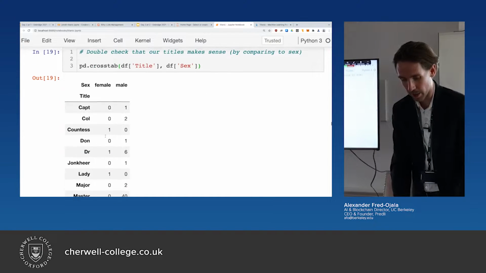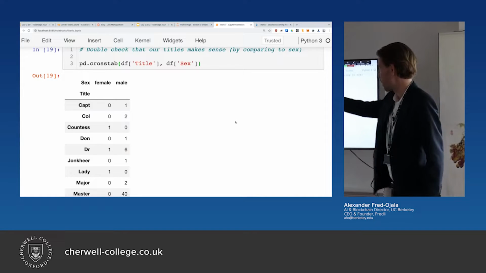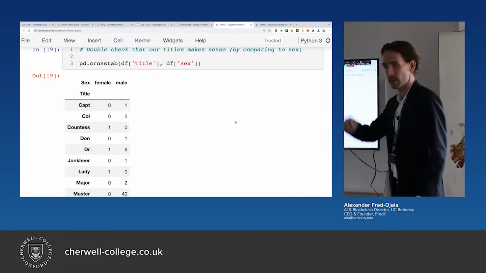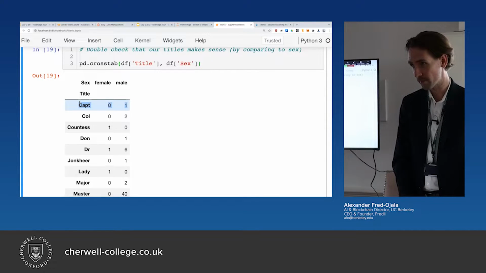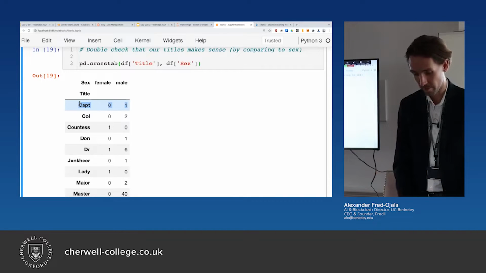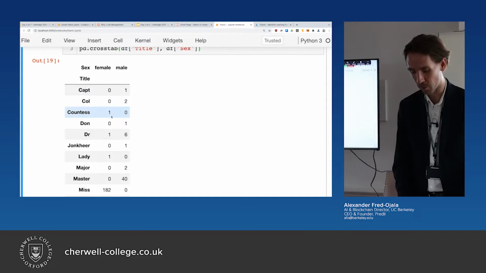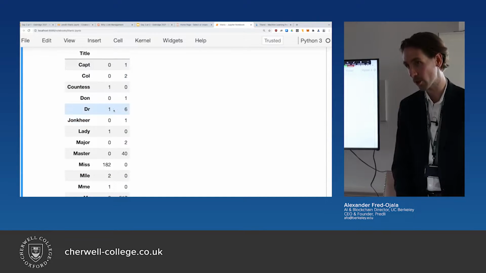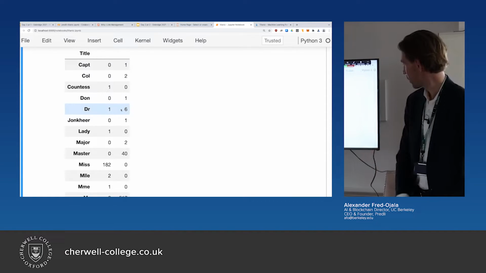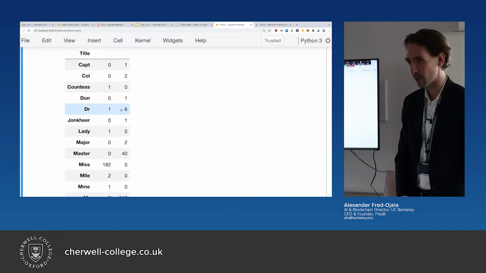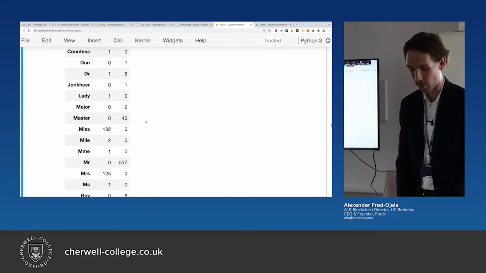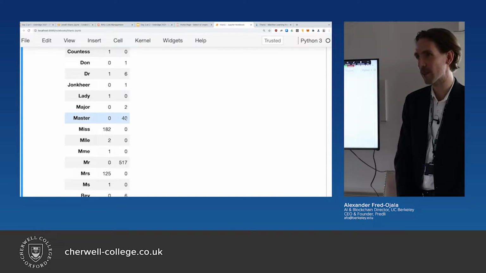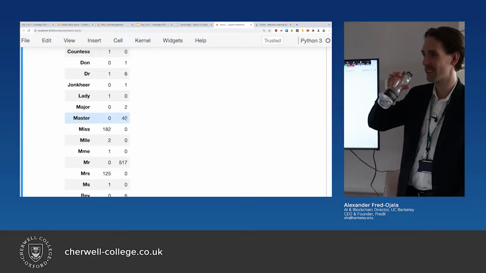So if we do that, we end up with a new data frame that looks like this. Left column, female, right column, male. And we can see that we had one person on board with the title Captain, and that was a male. That makes sense. We had two Colonels, both male, one Countess, that was a female, one Don, that was a male, 7 Doctors, 1 female, 6 male, 1 Jonkheer, I don't even know, we had 1 Lady, 2 Majors, 40 Masters. Can anyone tell me what the title Master indicates?